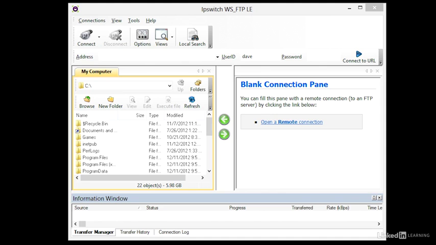Now, I've started up a very popular FTP client. This is Ipswich WSFTP. This is the LE, or the free version. They have a pro version as well. And this is a pretty standard screen that you're going to see here. Usually you're going to have your computer on one side and then another directory tree of the remote computer on the other side. So the first thing we're going to have to do is connect. So let me just make a quick connection here.